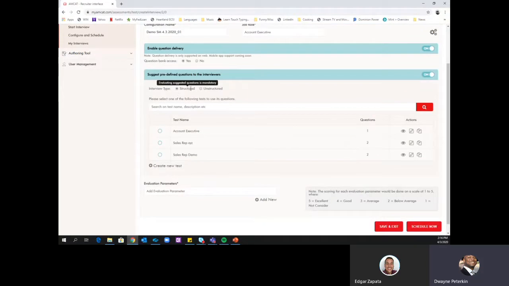And then also you have the option for a structured and unstructured interview. The unstructured interview allows you to add in your own questions, but for the sake of providing a consistent interview process to candidates, we're going to choose the structured interview option. And you can go in and create a new test.